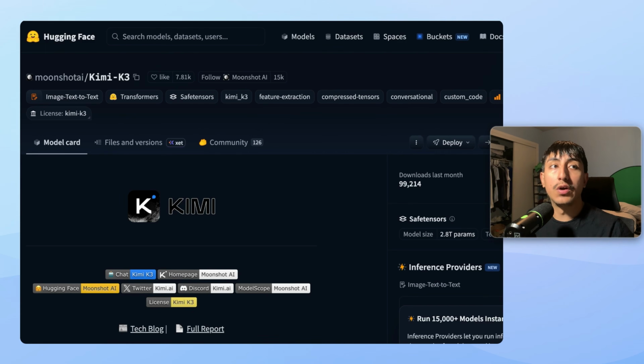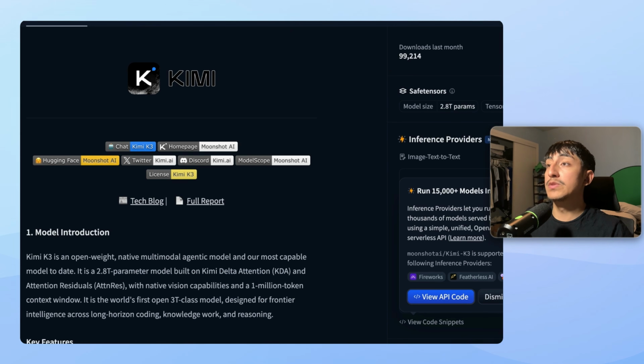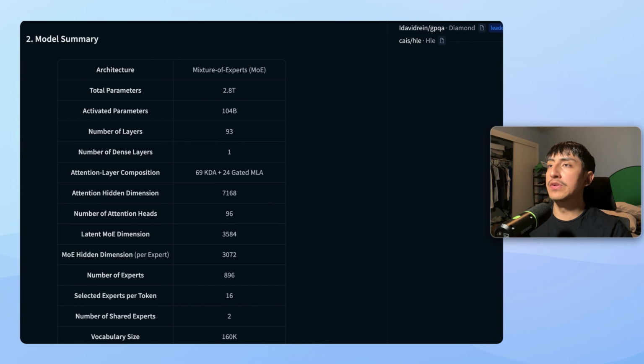Alright guys, so we have a couple of things to talk about here. First, I want to get down to the nitty gritty. This model has 2.8 trillion total parameters, 104 billion active, and is a mixture of experts, with 96 experts and 16 activated per token. I want to break it down in plain English what this means.